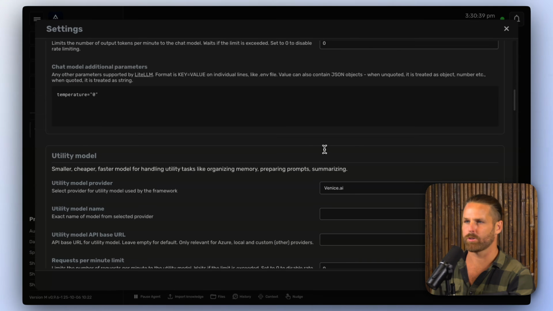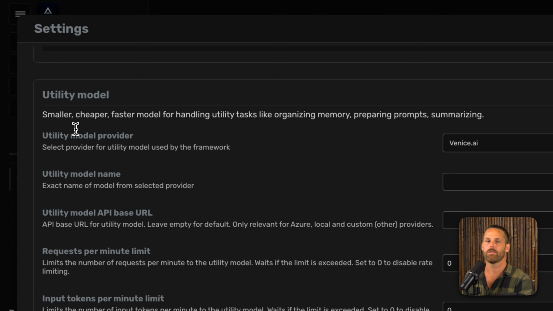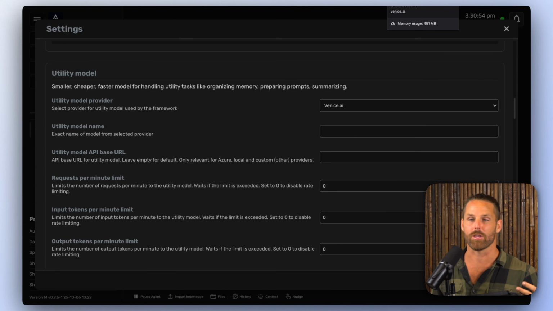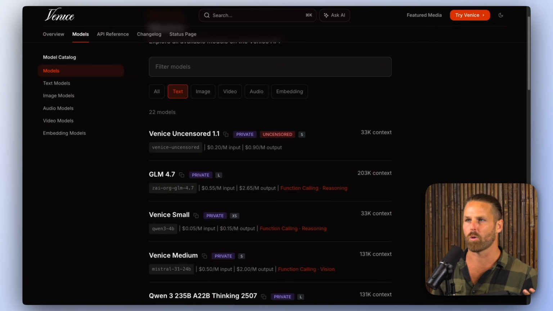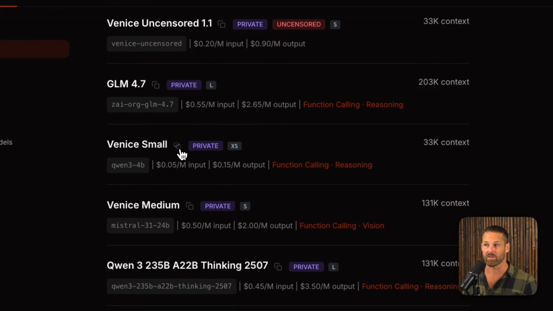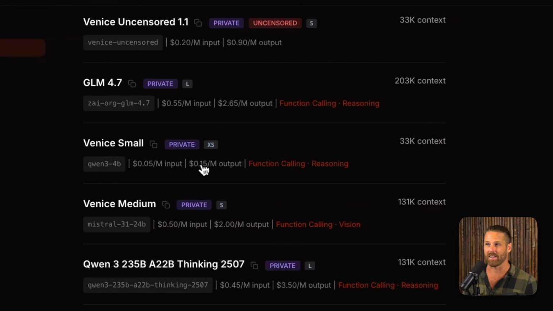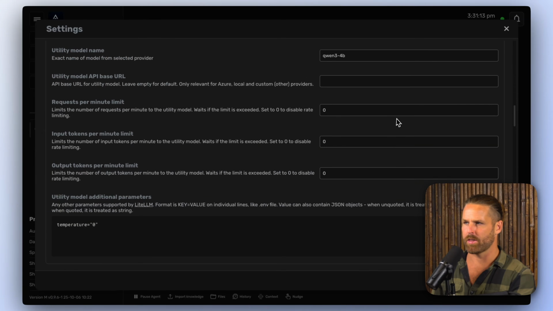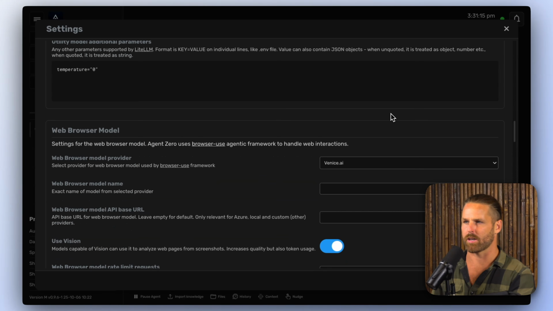Next up, I'll scroll down to utility model. This needs to be a smaller and cheaper and faster model. This is for what are called utility tasks, just like preparing prompts, organizing things, summarizing things. It doesn't need to be a genius, so to speak. It just needs to have basic intelligence to do these quick utility jobs. So I'll find something like Venice Small for this. I think that does a great job, and it's a really good price. So I'll paste Qwen3 4B in here. Everything else is good there. We don't need to worry about context limit.